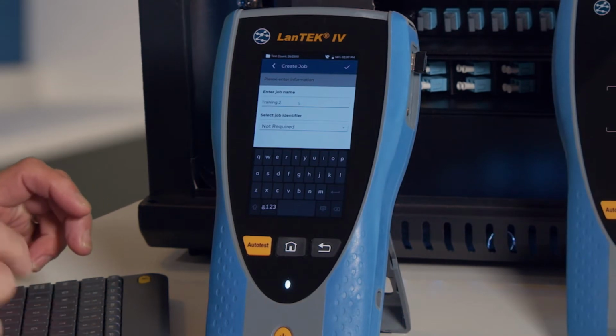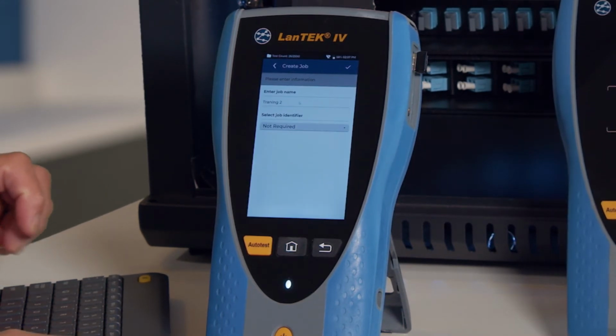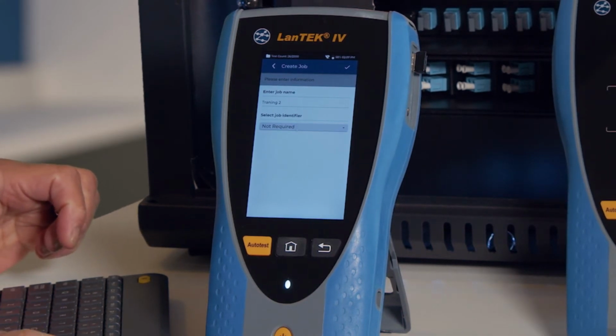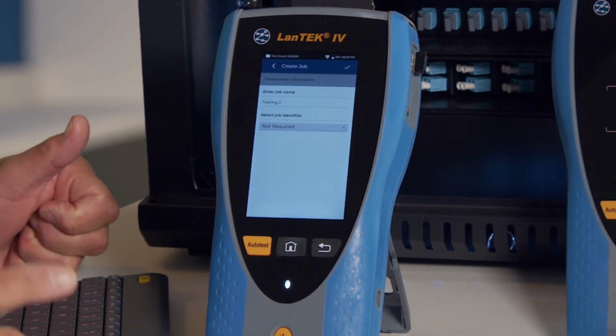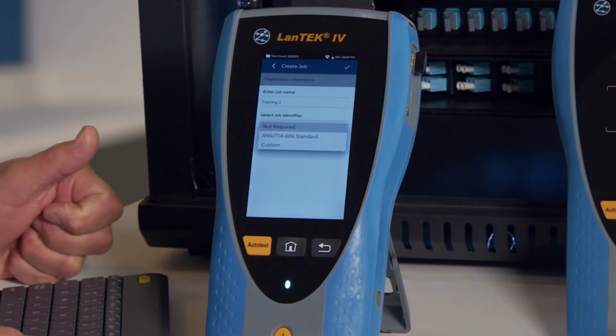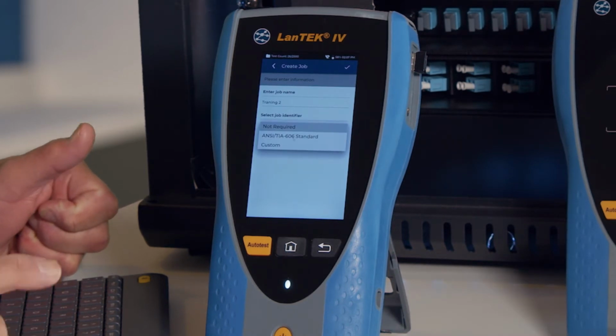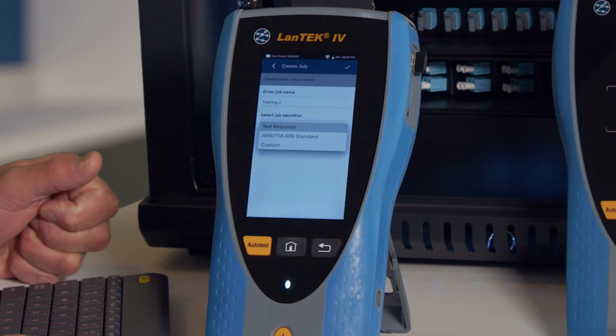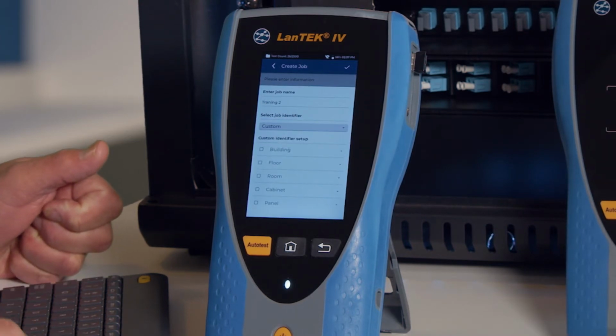training space 2, and I'll hit tab, and we can use what are called job identifiers. These are optional. So the default is not required, but let's go ahead and turn this on. So we have a TIA 606 standard and custom. So custom has a really nice set of features for us.